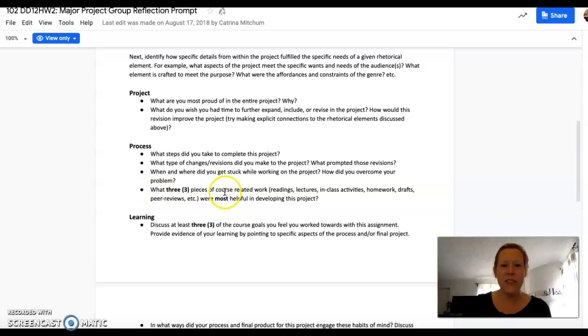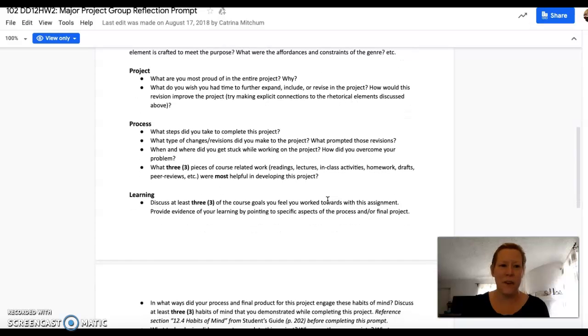And what 3 pieces of course-related work, anything that we did, were most helpful in developing this project? Maybe one of the websites that I linked out to, maybe one of the sample templates for an infographic design was interesting to you, or maybe one of the readings about how posters have gone digital was interesting to you. Anything that was interesting could be fodder for that.